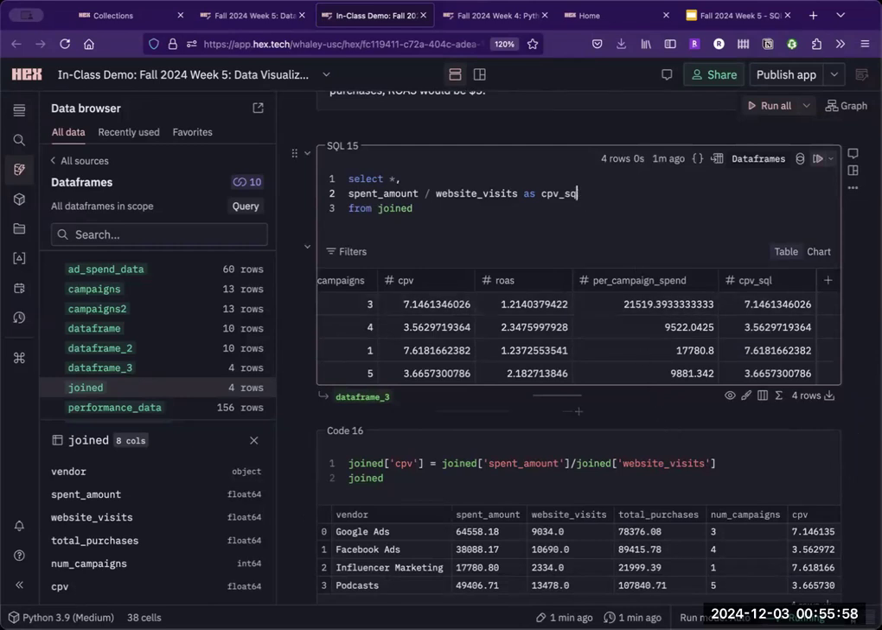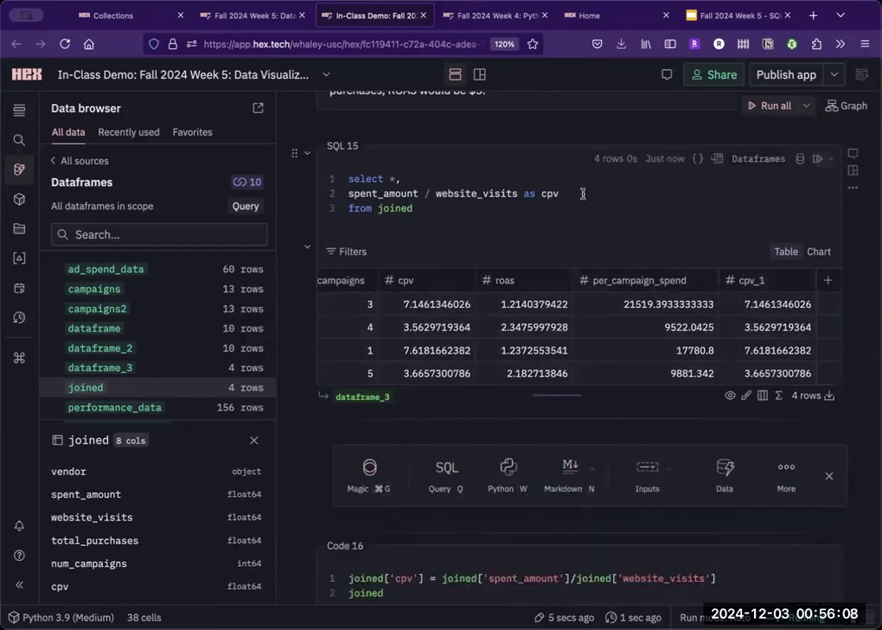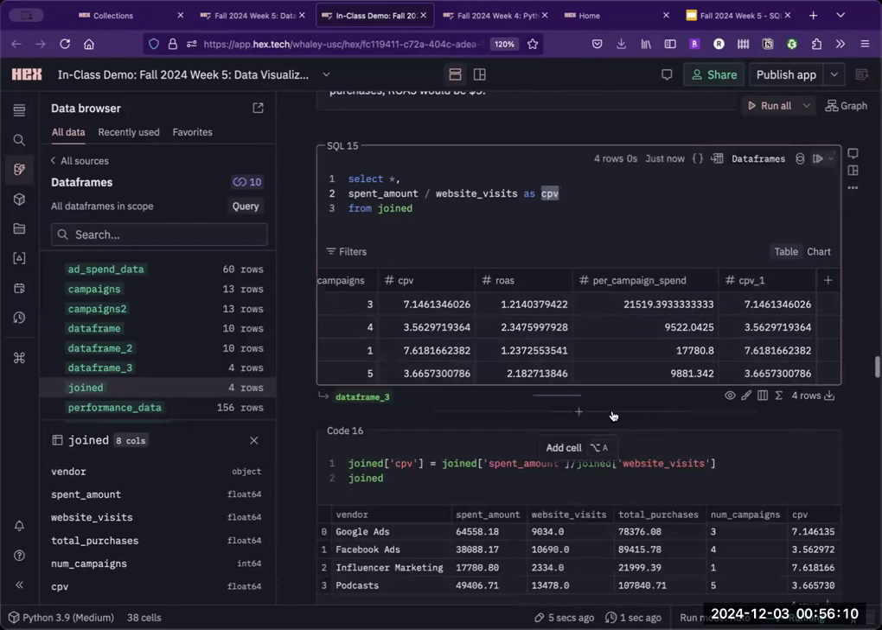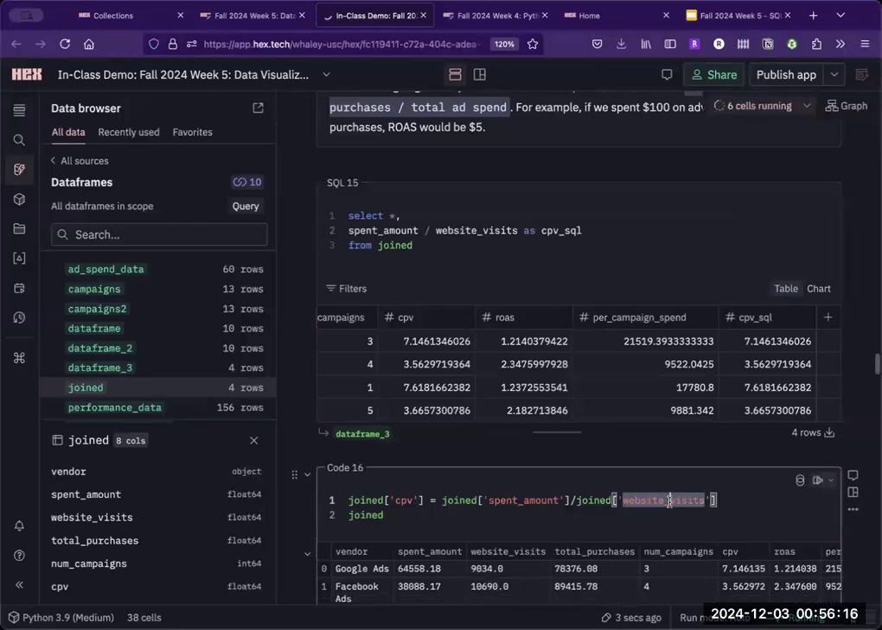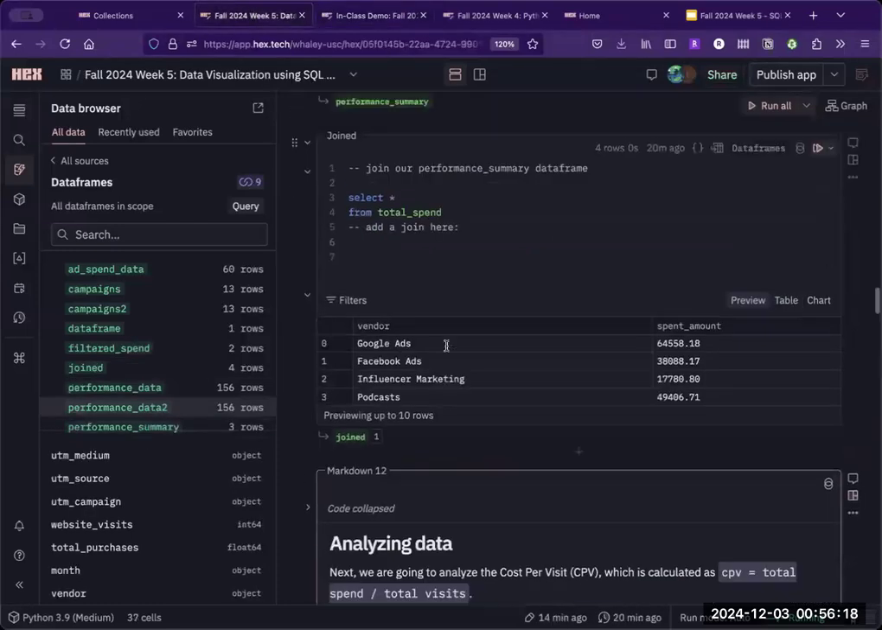Yeah. And I think actually if I just name this one CPV, it might just overwrite the other one that I had. So I was just doing this as kind of a demo. Cool. All right.